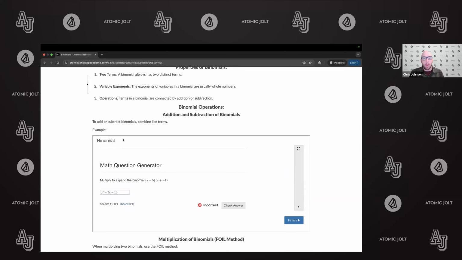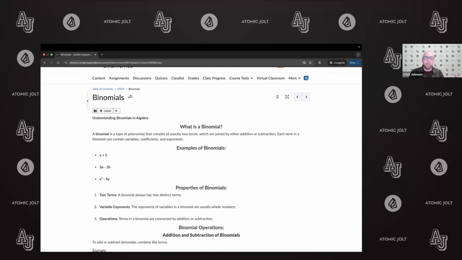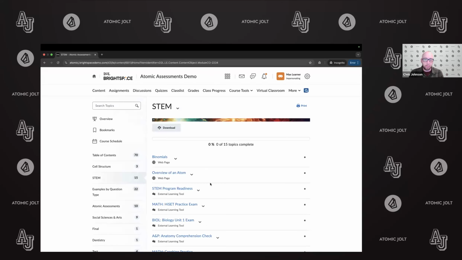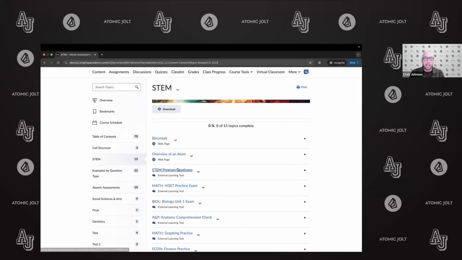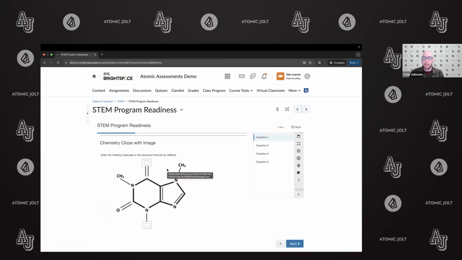Now, that's an example of how you can embed a question directly into learning content, to prepare students for a more robust assessment. Let's take a look at the various different question types outside of just embedding a single question into learning content. For that, I'm going to take this STEM program readiness assessment. This assessment was designed to place students, to see where they're at across science, technology, engineering, and mathematics. So this will really do well at highlighting most of our different question types within the STEM field.